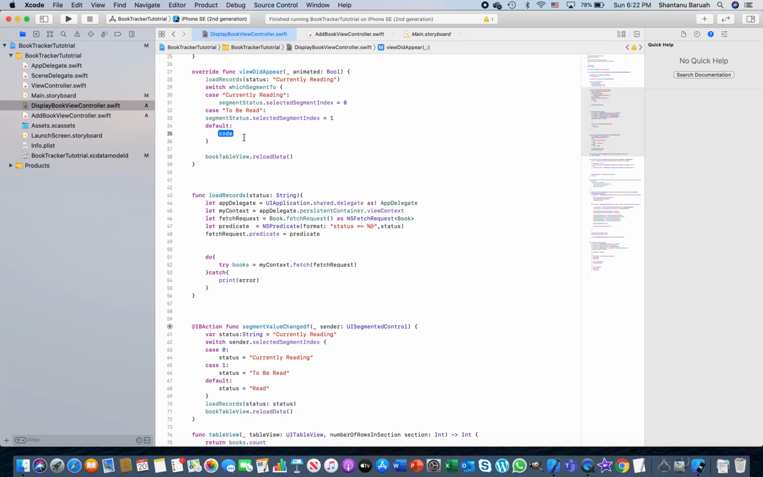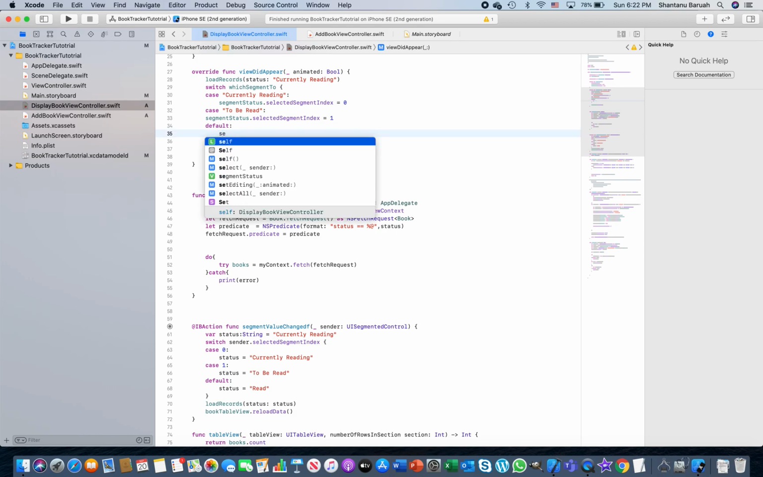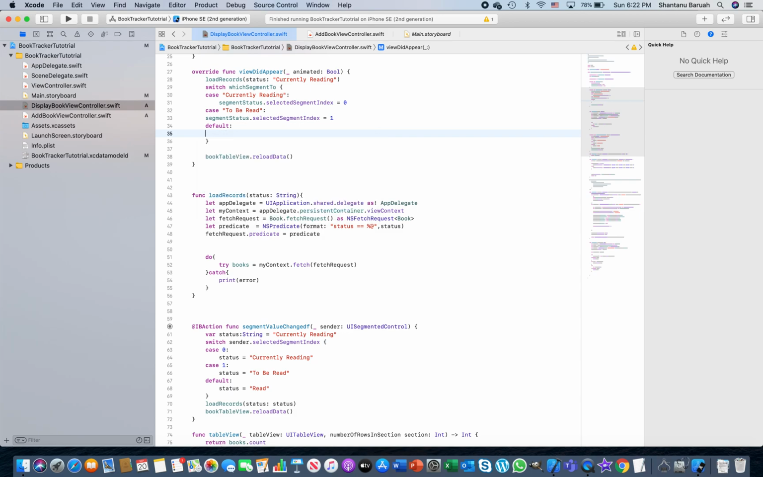Now here I will say default, and for the third one I don't have to, so I'll simply say copy this here and I'll say number 2. Make sense? So now based upon which segment here it will move on.